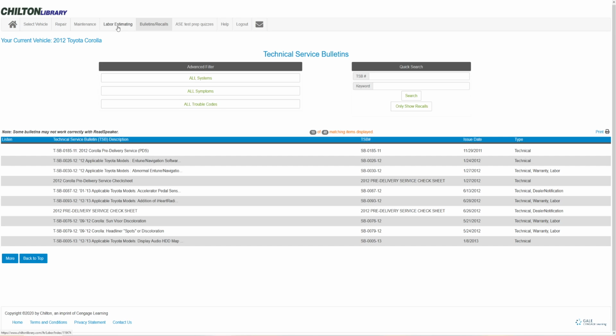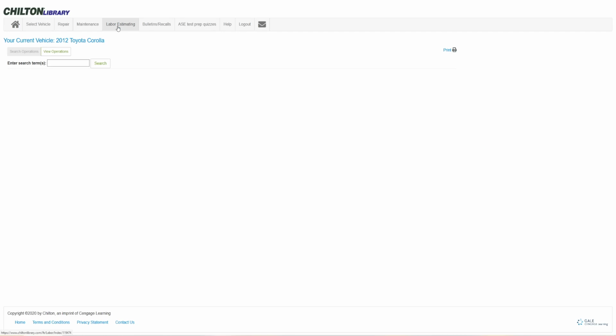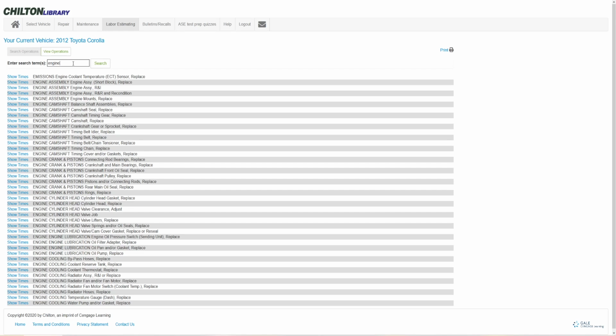You can also look at labor estimating. I just want to show you that this exists. You can type in whatever the search term is, engine, pretty vague. But then you can click any of these show times and it will show you how long it should take someone to work on it. So you can kind of tell if the repair shop where you're taking it to is giving you an accurate assessment of how long it should take to fix that particular automotive piece.